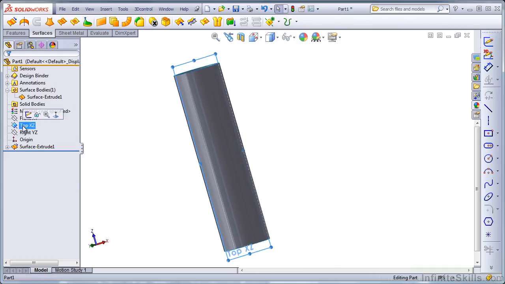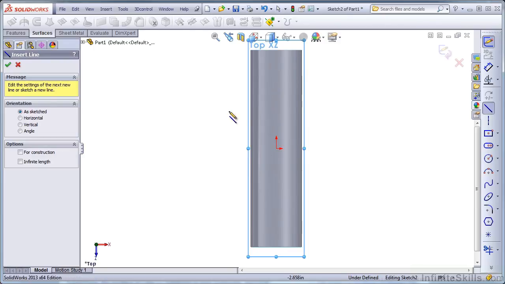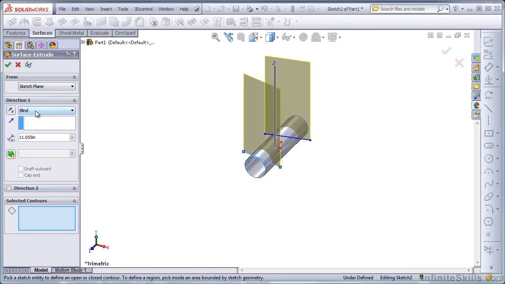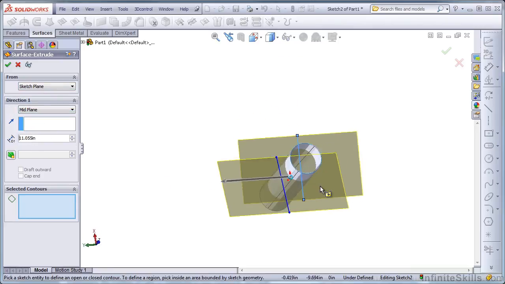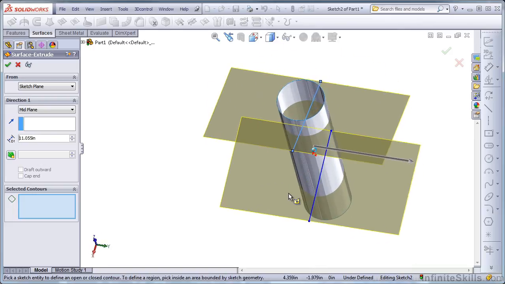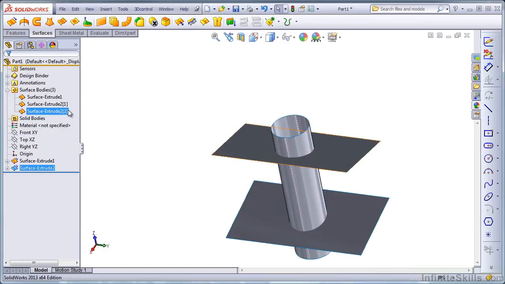Let's open another sketch on one of the other planes, not the plane that we originally sketched on. And I'm just going to draw a couple of lines here. These lines are just going all the way across the cylinder. And now we're going to extrude again, and again use the midplane option. The only criteria for this is that these extruded planar surfaces go completely across the cylinder. When I say OK, we see that SOLIDWORKS has added 2 more surface bodies.